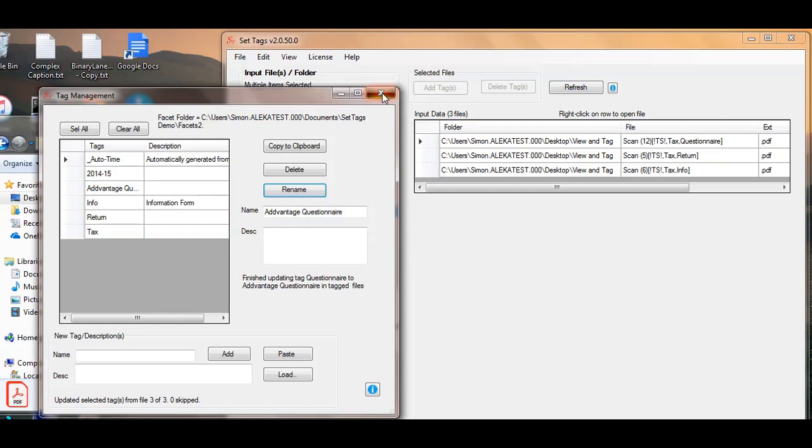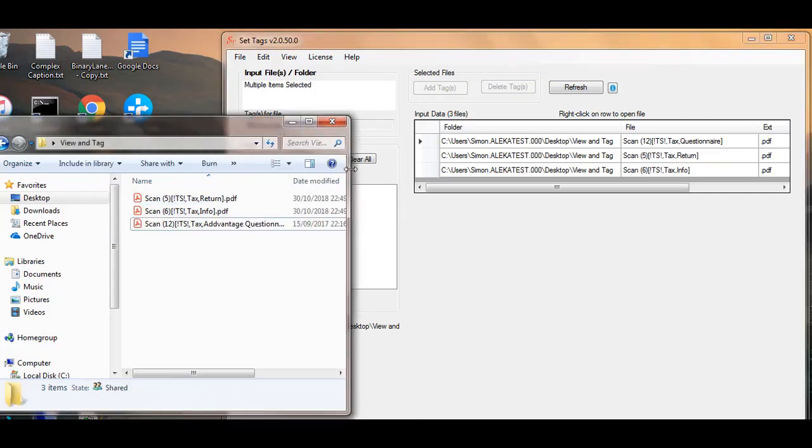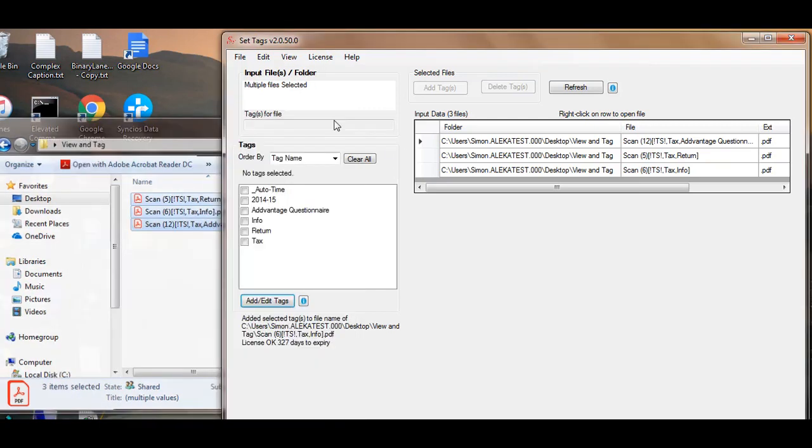And now we do actually have to reload the input data in order to see the effect. So if we go back to the input files here, you can see that the name has been added. When we reload them, you can see that the new tag has appeared.